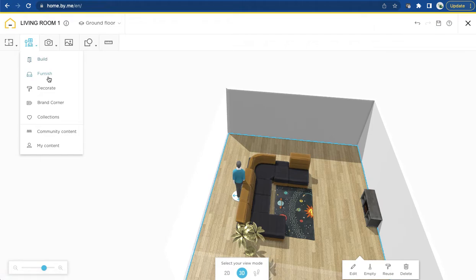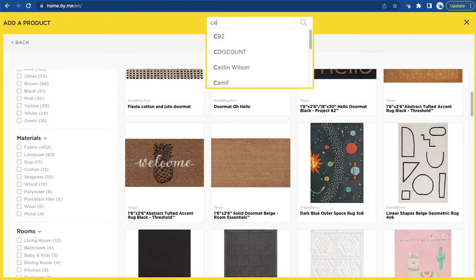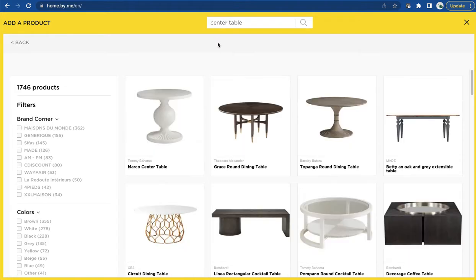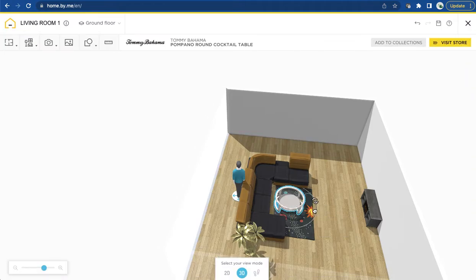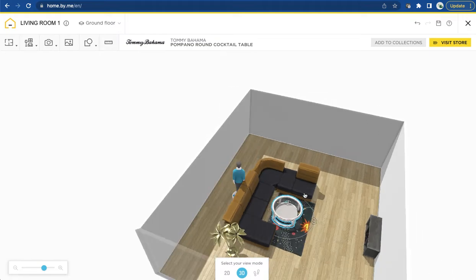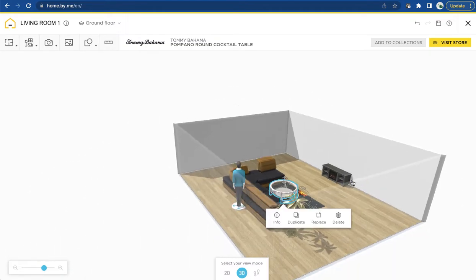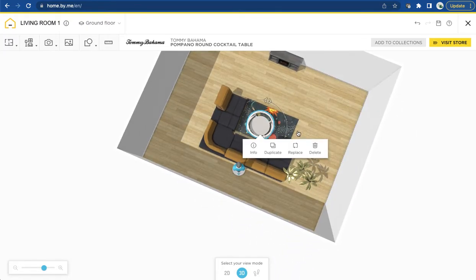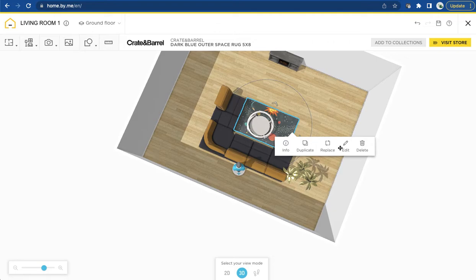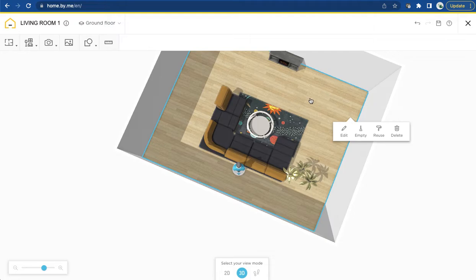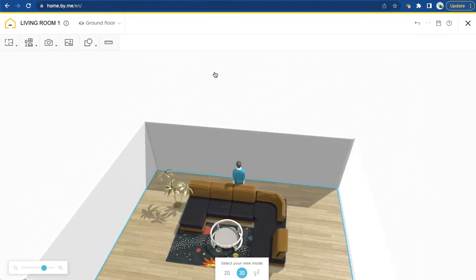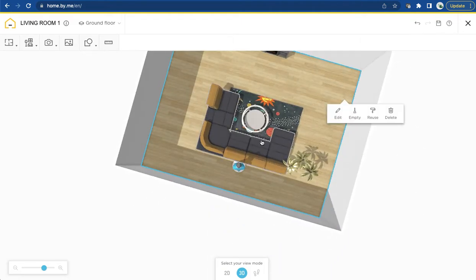Now for the table. Furnish, and then I'm gonna search up center table. This one looks nice. Add that to project. And place that over there. Rotate it towards the couch so it looks better. And maybe we can increase the size of the rug because the rug kind of looks small compared to the table. So you can always edit the rug and change the width. You can increase the width, I increase the depth. Look, looks so much better now. Now it's more under the table, more under the couch, looks more real.